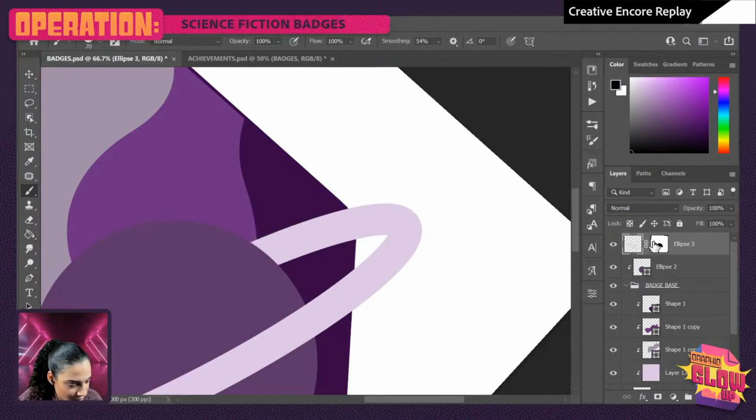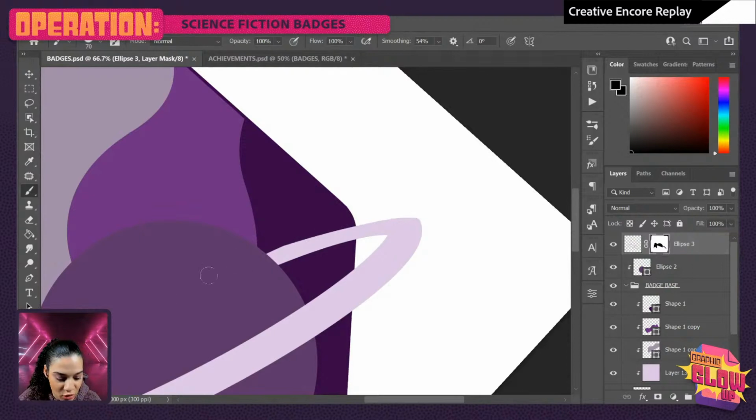Oh, there we go. But other people would have a much easier time in Illustrator than in Photoshop, because that's just their go-to. I am attempting to alter our Saturn ring here.